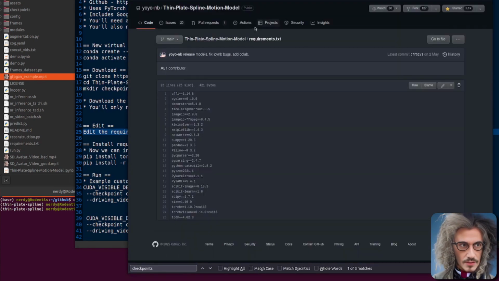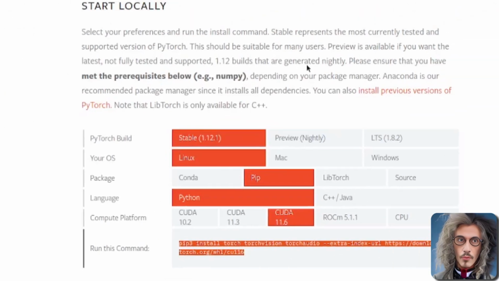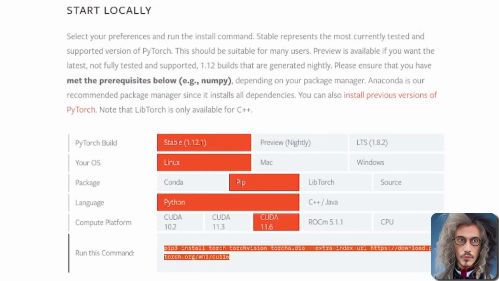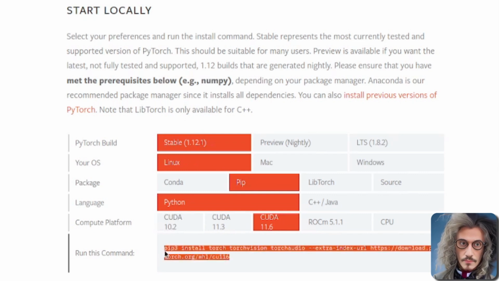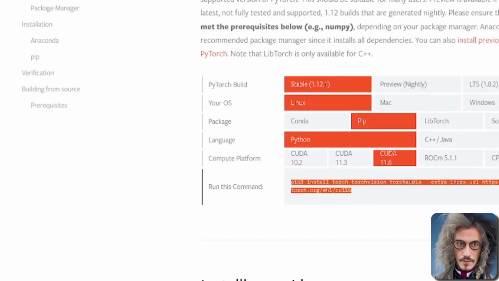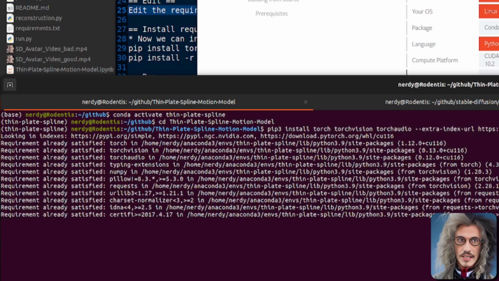So let's have a quick look at that. Requirements, there they are. So you've got the pillow line I changed to 9.2. And I also get rid of torch and torchvision. Why? Because you may want to install torch ever so slightly differently. Basically, pick the thing from the grid that is appropriate to you. So I'm using Linux, pip, Python, CUDA 11.6, and that's the line that I'm going to be using. So I copy and paste that in there. There we go. That's me installed PyTorch.